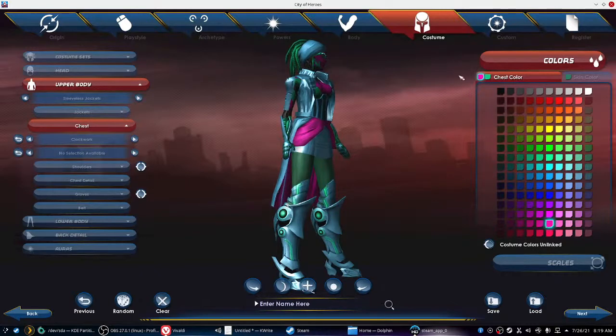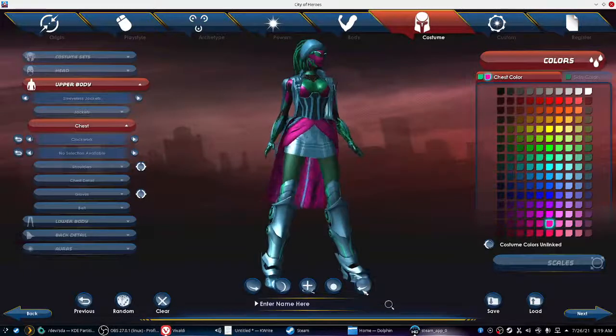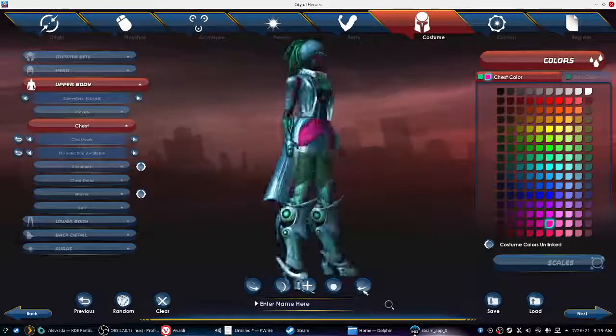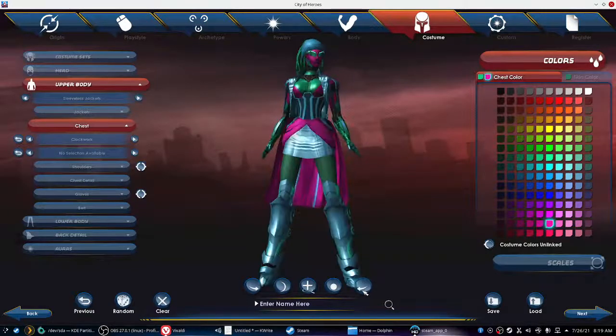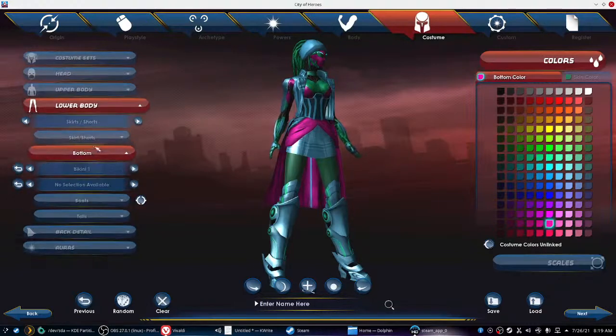And on our chest detail, we'll go for our green on there, and we'll go for our magenta on there. Okay, now we've got a clearer separation under the arms. We've kept our green and blue color scheme going down. Alright, let's come back to our legs. We're pretty sure we now want a pink on our lower body.